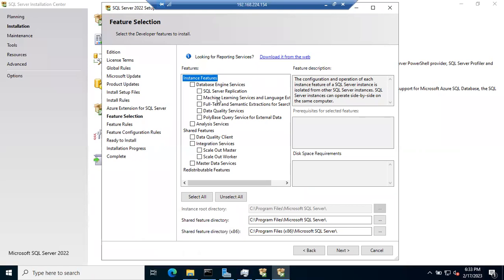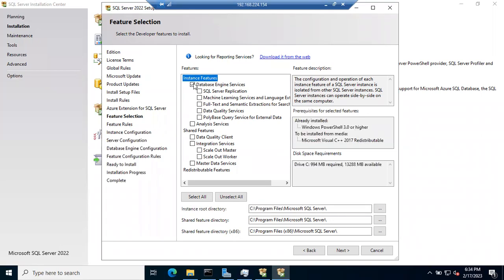Yeah, it is recording. So here you have to choose the features. We have two types of features: instance features and shared features. In the instance features, you should select database engine services. Database engine is one component. If you want to install SQL Server, you should select this database engine.